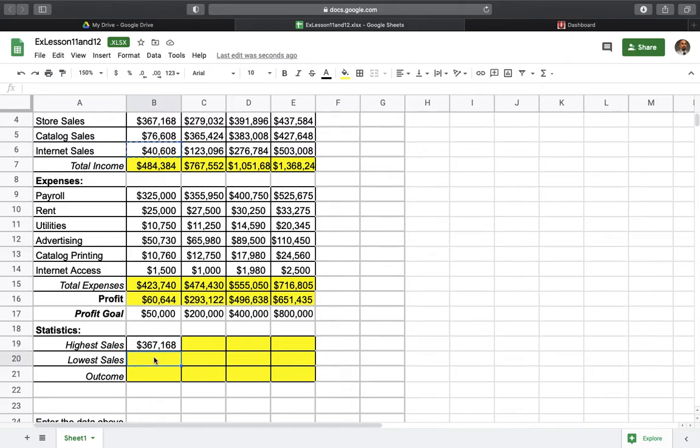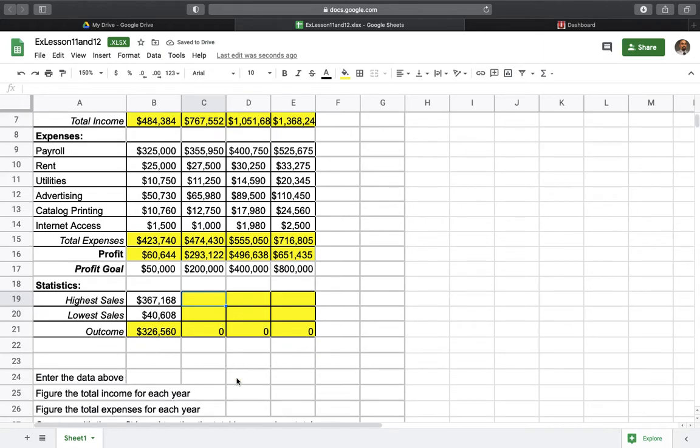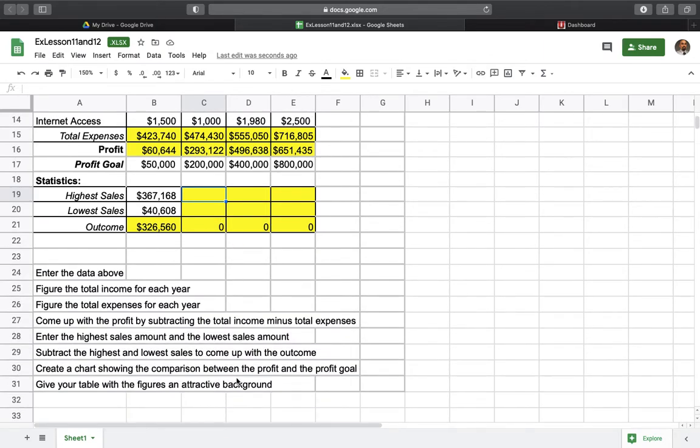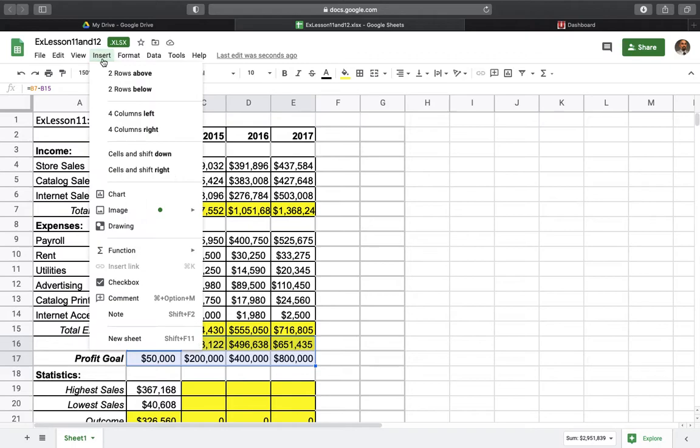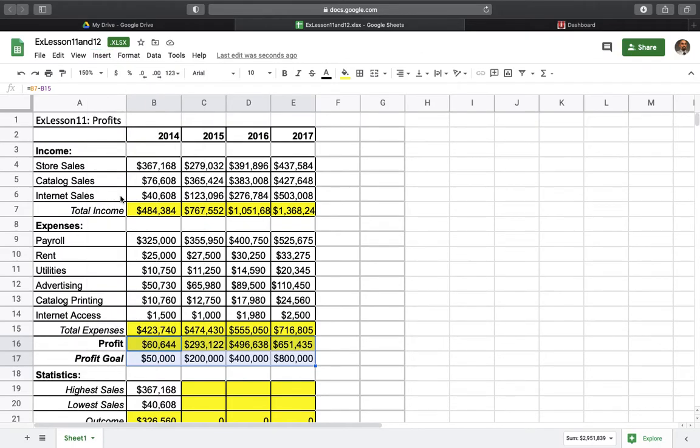Control C, Control V. And now to get the outcome, all I'm going to do is just subtract these two numbers. So equals this minus this, enter, and it gives me that total. And again, I can copy that formula straight over. So as soon as I start putting numbers in, it'll total these up for me. So that's lesson 11. You are to create a chart showing the profit and profit goal. So that's just going to be right here. So you'll just do these two, then go into insert, and then create a chart.